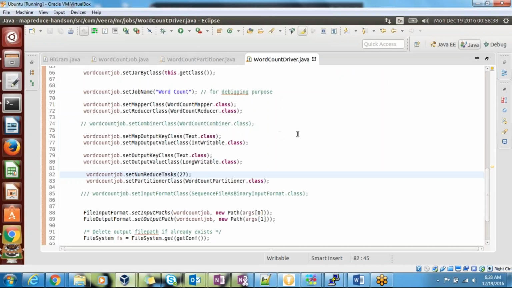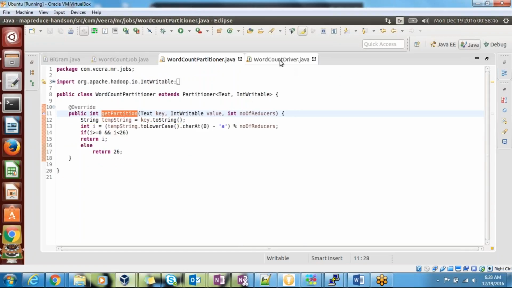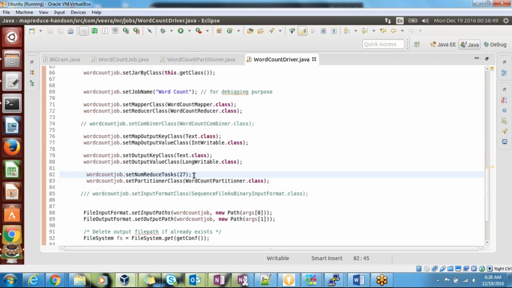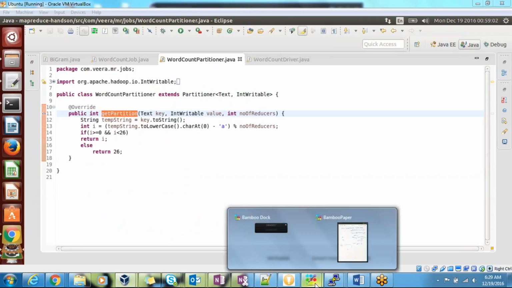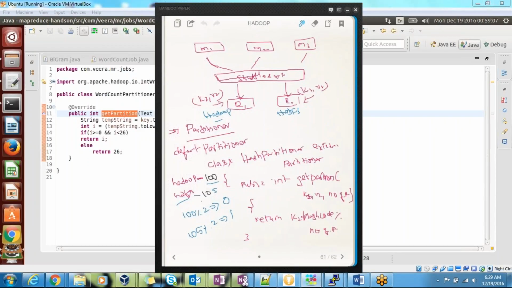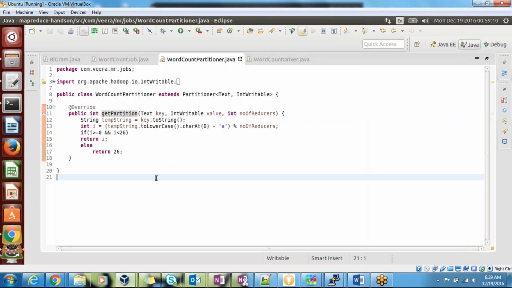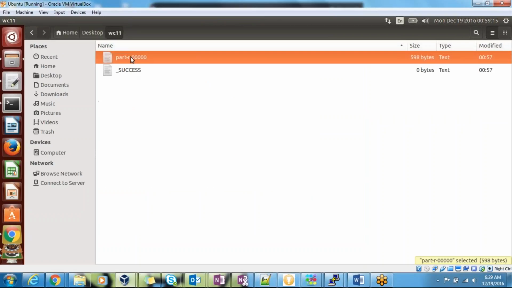If I do the same, see here, I have written my custom partitioner, and I have given 27 reduces. What does it mean? Now this code should act as multiple reducers, right? So what is the use case I have followed? The use case is the same. I want that if any word starts with, let's look here. Let me open the input first.